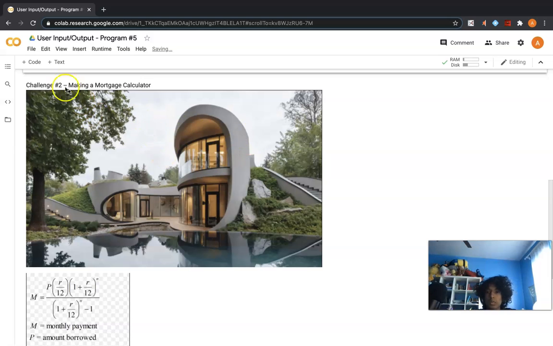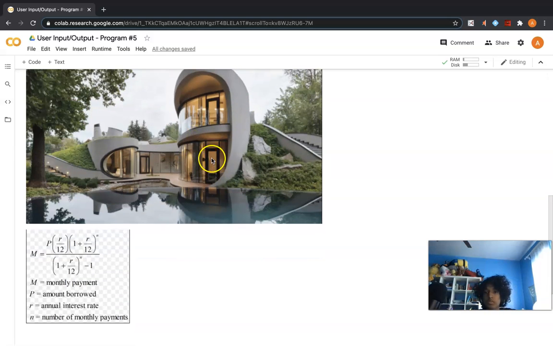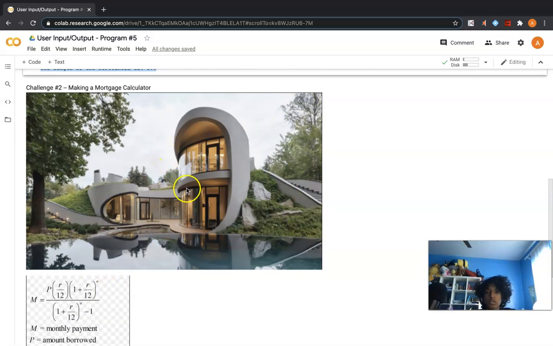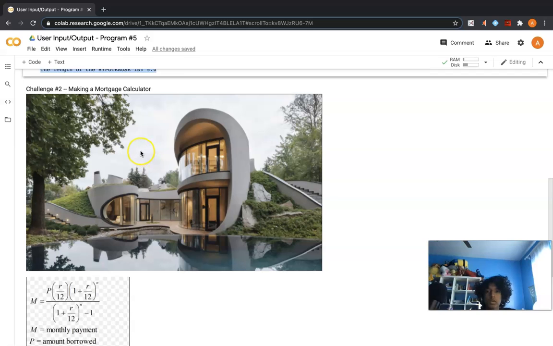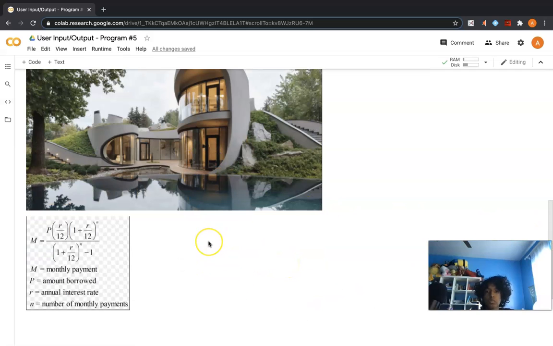So I do recommend you make this mortgage calculator. I've given you the formula to do this mortgage calculator right here, and that's just a little house to give you guys the mood of a mortgage calculator. So I do recommend you go ahead and try that out, and I will be linking my solution in the description of the video below.